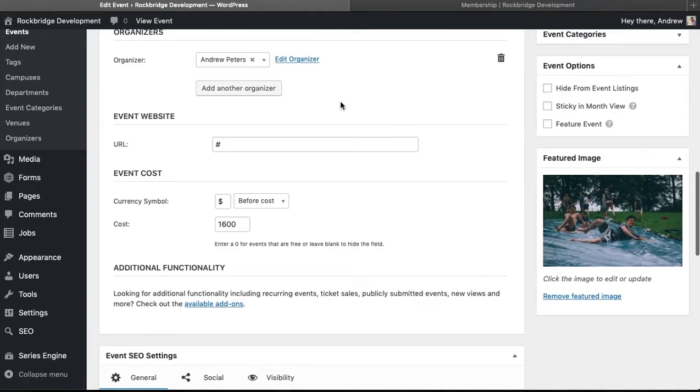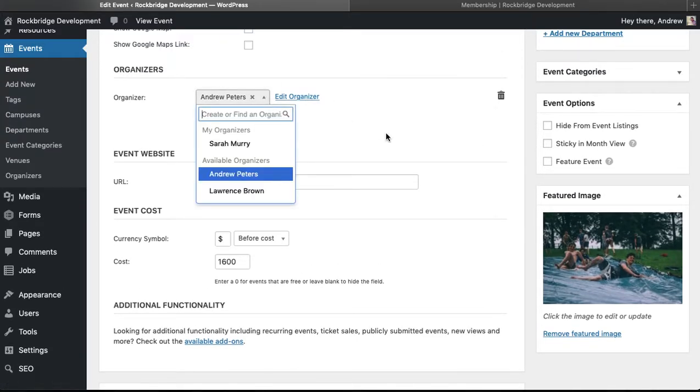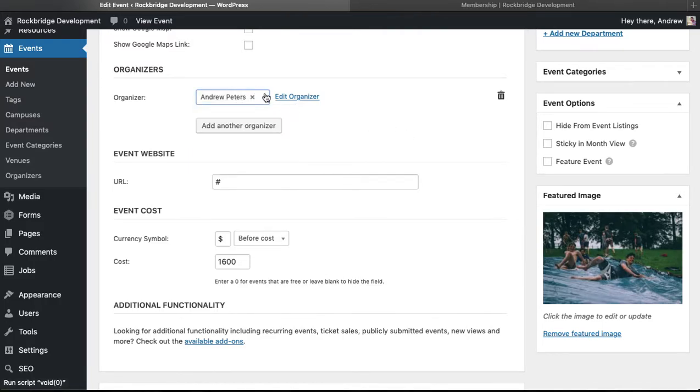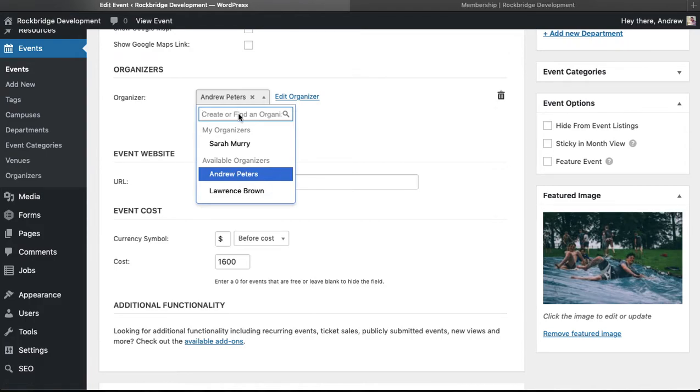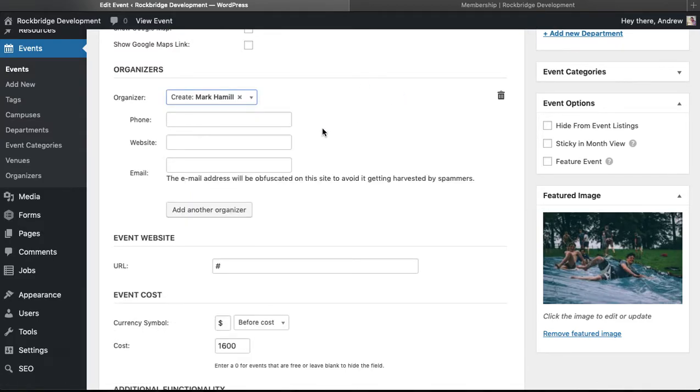Scroll down to organizers. So here is who's in charge of the event. I imagine this would probably be like a youth pastor or a youth administrator. To add someone here, just add their name right here. Like Star Wars, Mark Hamill it is. Here, you don't have to worry about the phone or the website. I would just put the email. This is the only thing that populates on the front end. And let me add an email real quick.